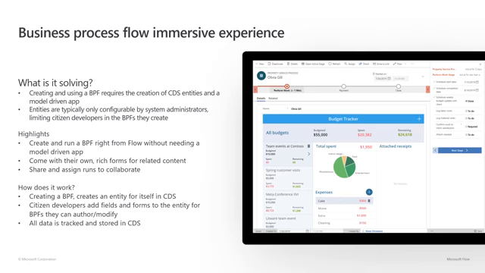You have to create an entity, you have to create fields and attributes, you have to set all that up ahead of time. Well, now, with the immersive BPF experience, you can actually go ahead and create a BPF inside of Flow without having to tie it to an entity right away. You could actually do that work later so you can model your process first. This is an entirely new way of thinking about business processes, and it actually speeds up the development of your business processes by quite a lot.